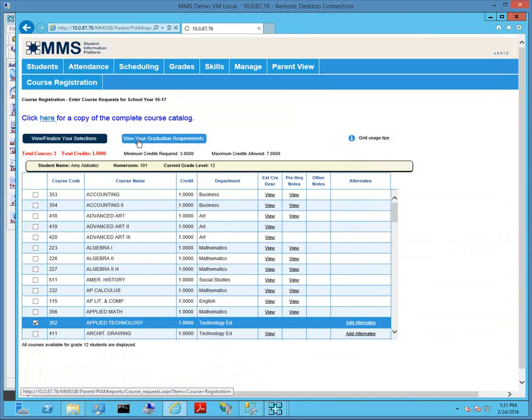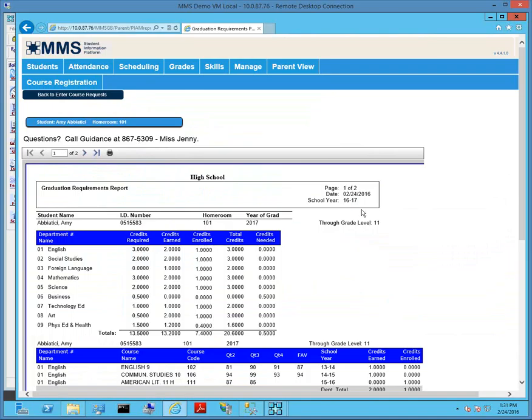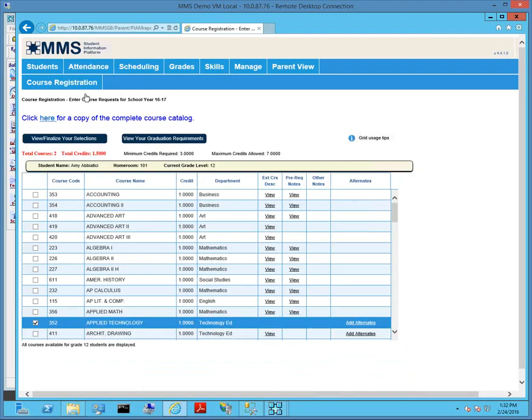Now at this point, Amy is a senior, so this one is showing it only through the 11th grade, where it should be showing it through the 12th grade. So I'll have to look at my setup for that. But it does give them the option to be able to come in and see that information for the new year. Okay? And that's basically graduation requirements. Do you have any questions?